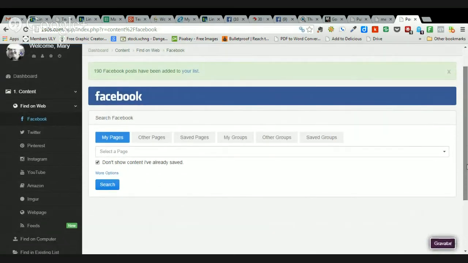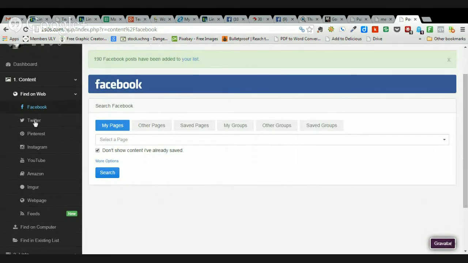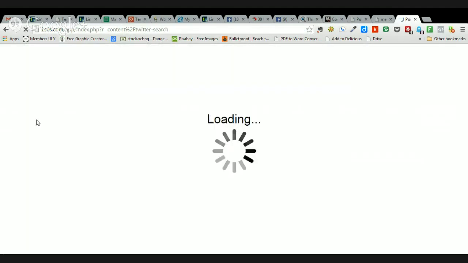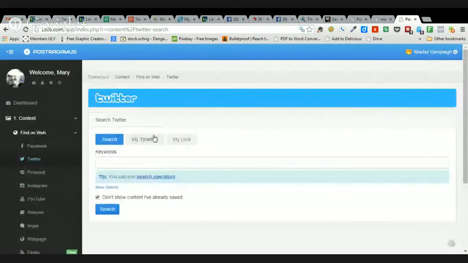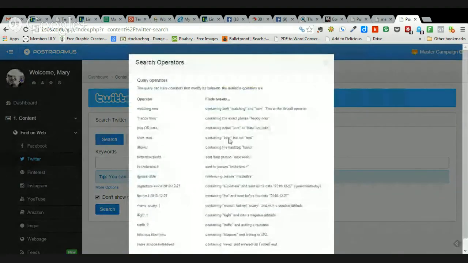Now I can do the same thing with Twitter. As I said, I can search through my timeline, my lists, or I can put in keywords and search through Twitter. You can also use, and here's a tip, the search operators. So the query operators. Obviously this is a lot of what's going on on Twitter right now. You can pick some of this and use that if you'd like. So it's very handy to be able to add that.